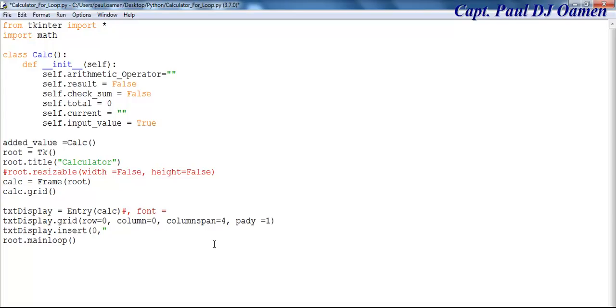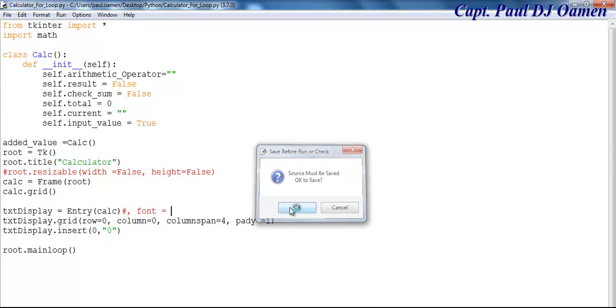And let's see what's going to happen. So I'm going to save that for now before I enter all the properties for this text box. Let's just run it and see what's going to happen.